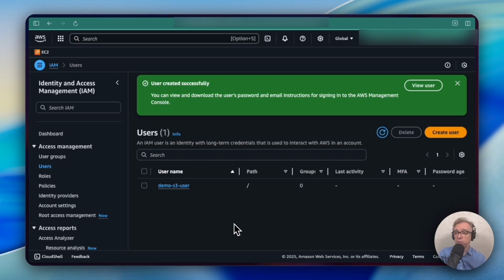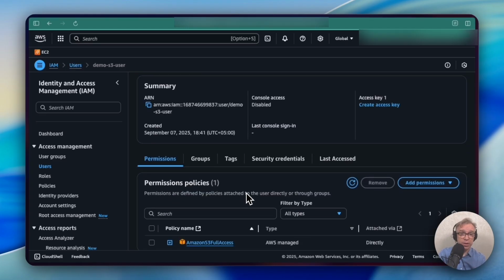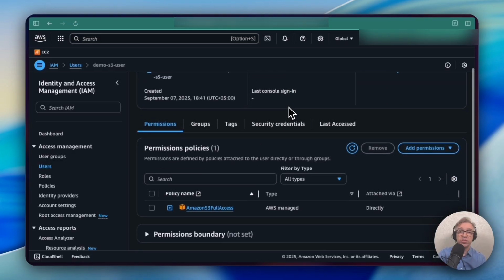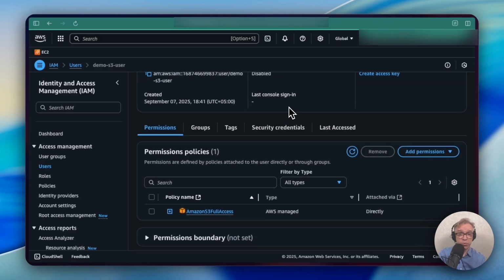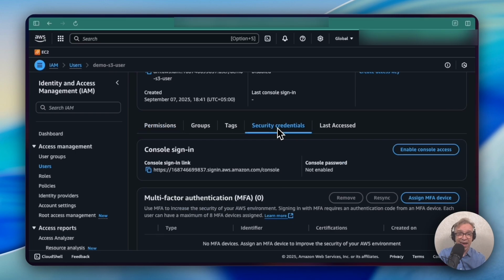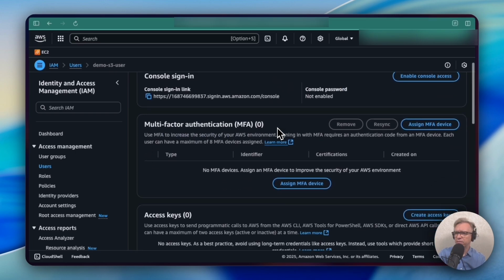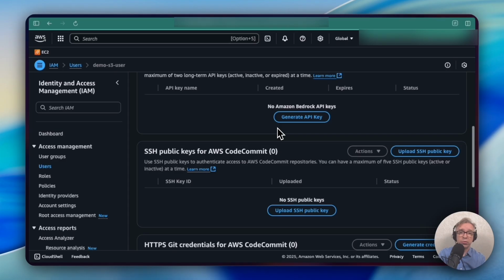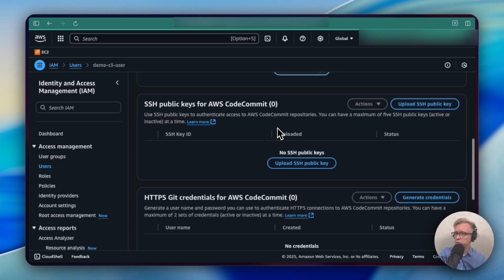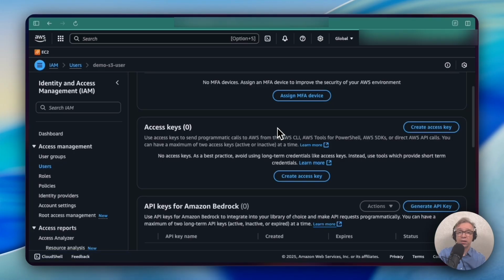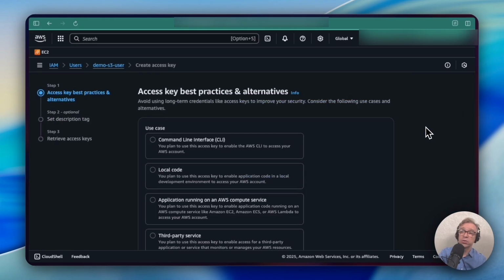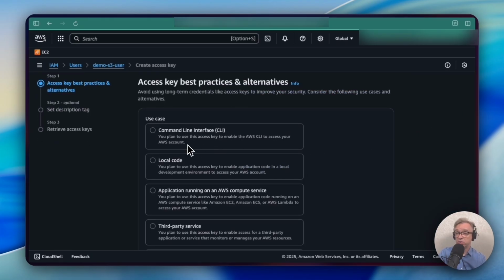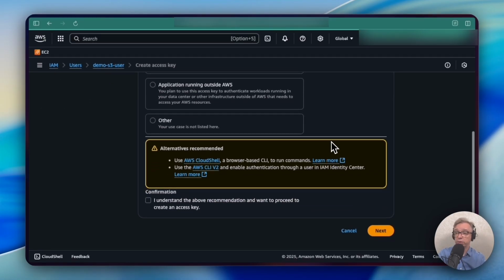To do that, we need to click on our user's name. And here we have a summary page of our user. Let's navigate to the Security credentials tab. Here we see various security related settings, and we need to scroll down to Access keys. To create access keys, we click Create access key, and the use case will be Command Line Interface. This is exactly what we're going to be using.